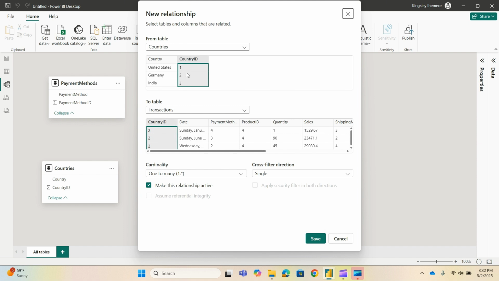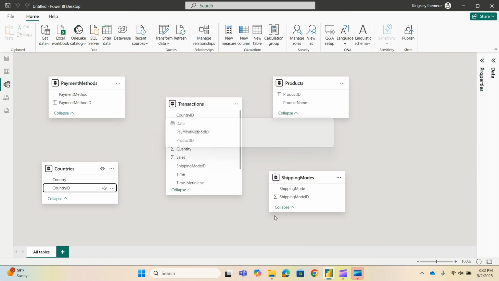So that is why in the dimension table, we do not expect to have any form of duplicates. Like if you have two here, you can see two here. That means we have many occurrences of Germany. So I would say okay, and that is a standard. You should aim to have a one to many relationship. So I would say okay, and I want to make that active.